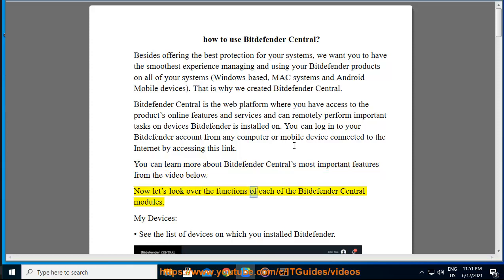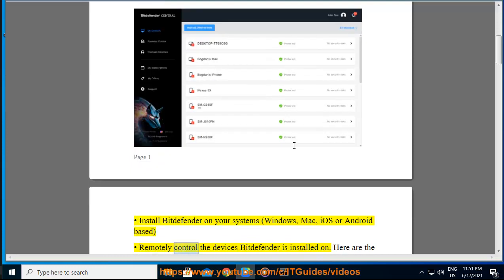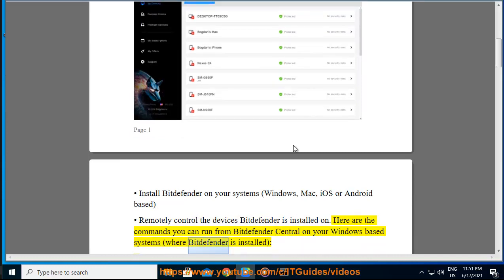Now let's look over the functions of each of the Bitdefender Central modules. My devices: see the list of devices on which you installed Bitdefender. Install Bitdefender on your systems, Windows, Mac, iOS, or Android-based, and remotely control the devices Bitdefender is installed on. Here are the commands you can run from Bitdefender Central on your Windows-based systems, where Bitdefender is installed.